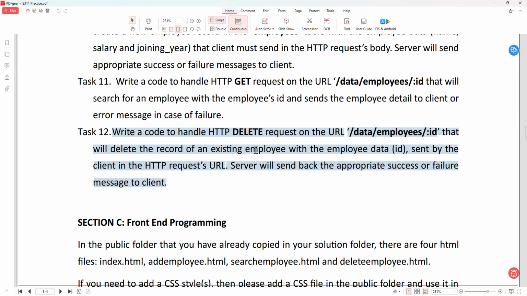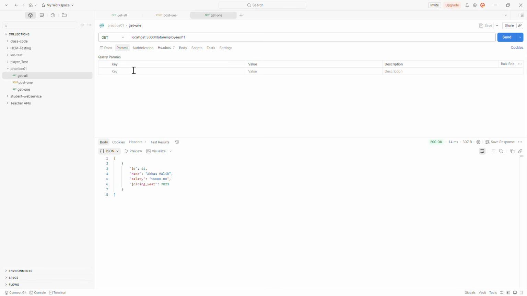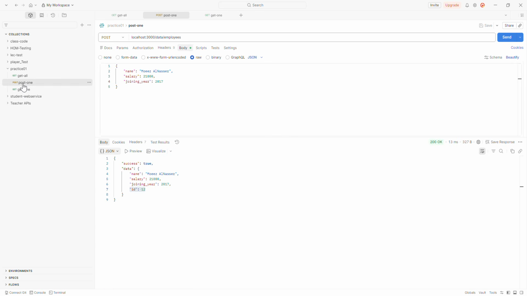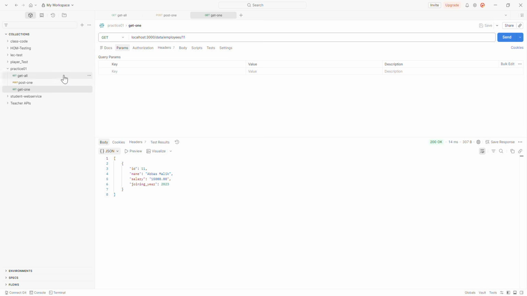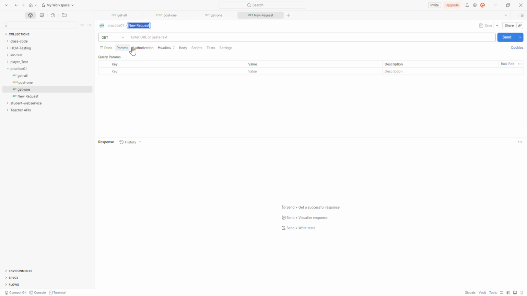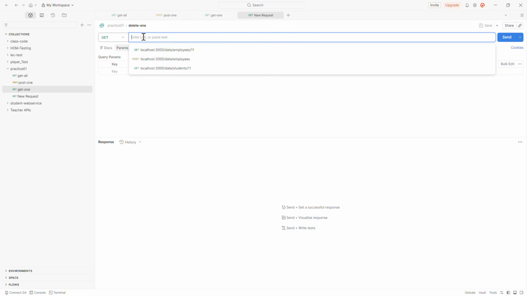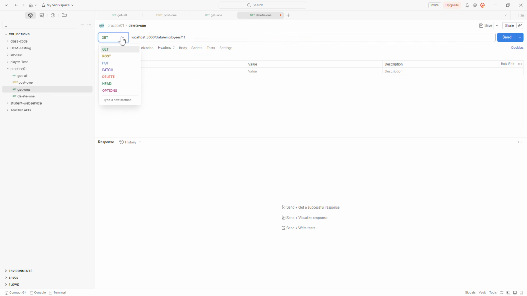So I will go back to Postman. We have tested select all, then we also have the post one, then we have get one, and now we are going to create another request here, and we say delete-one. We want to delete that request, and rather than selecting this one, I will send a delete request for something which does not exist inside our database.